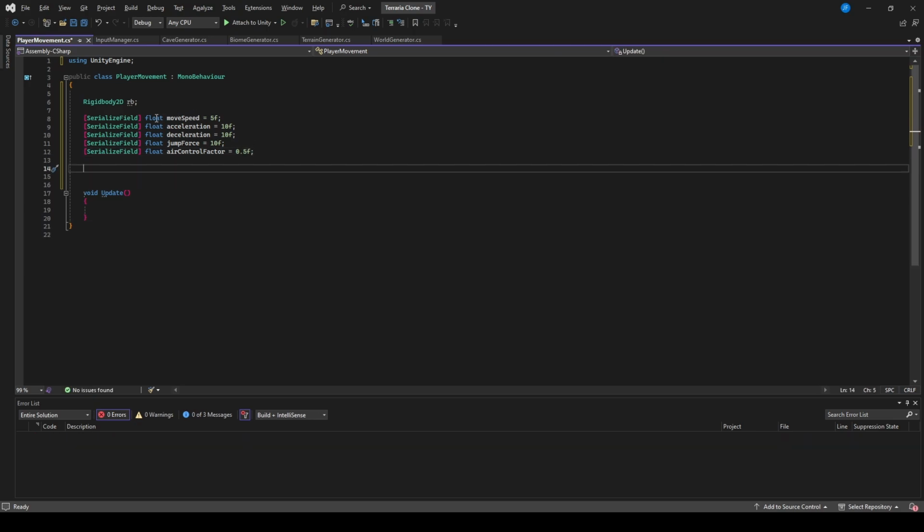So this is going to be for our speed, for how fast we accelerate and decelerate, for how much force we're applying when we're jumping up, and then our ability to actually control our player while we're in the air, while we're jumping. So we're going to want another serialized field here, and this one is going to be of type LayerMask, and this is going to be our groundLayer.